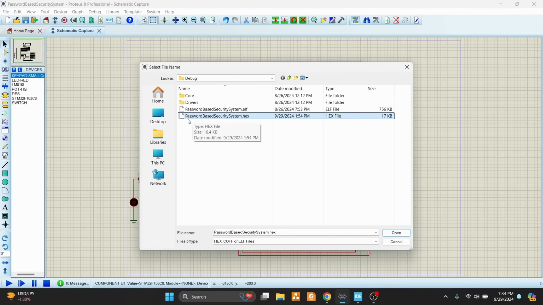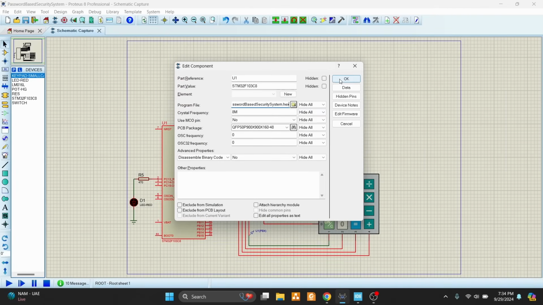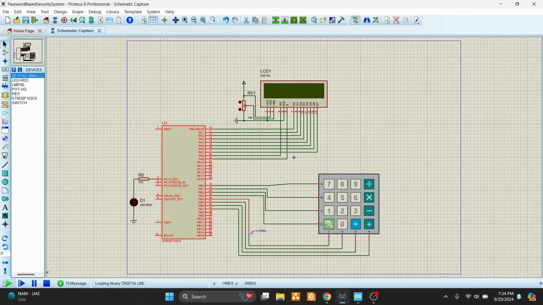For the password based security system, today's date is 29/9, which is matching with our system 29/9. We'll make it open, click on OK, and we'll run the code. The first string that we get is welcome, enter the password. Now we will enter the password as 12345, that is the default password that we have entered for our project.